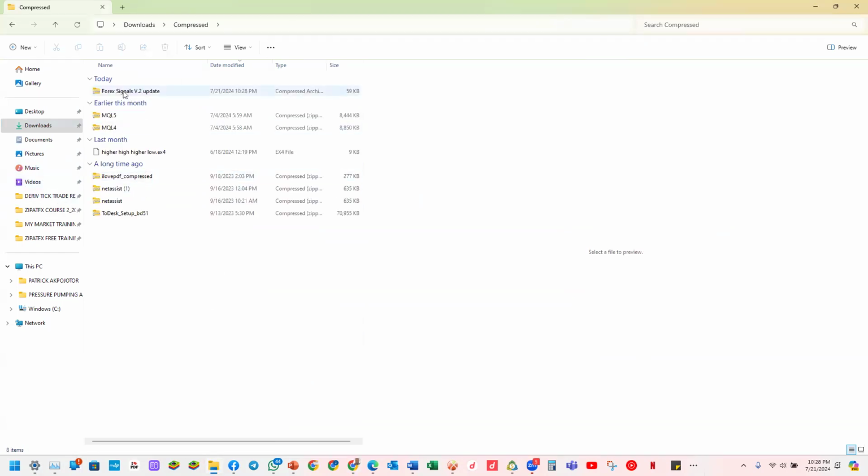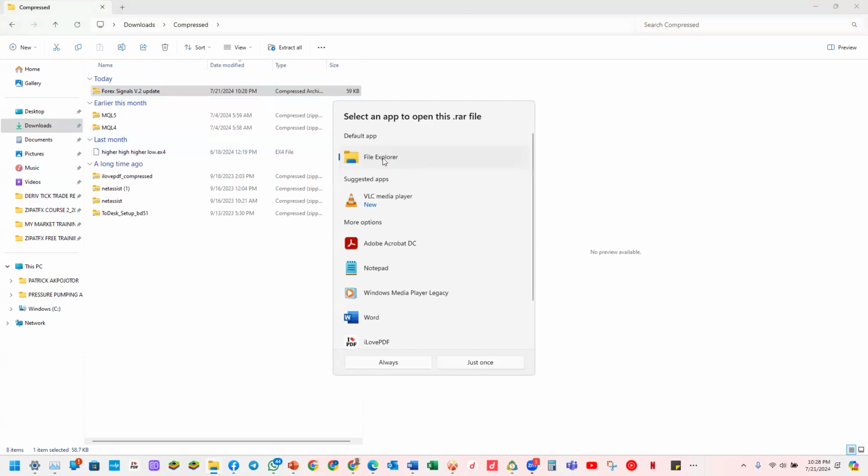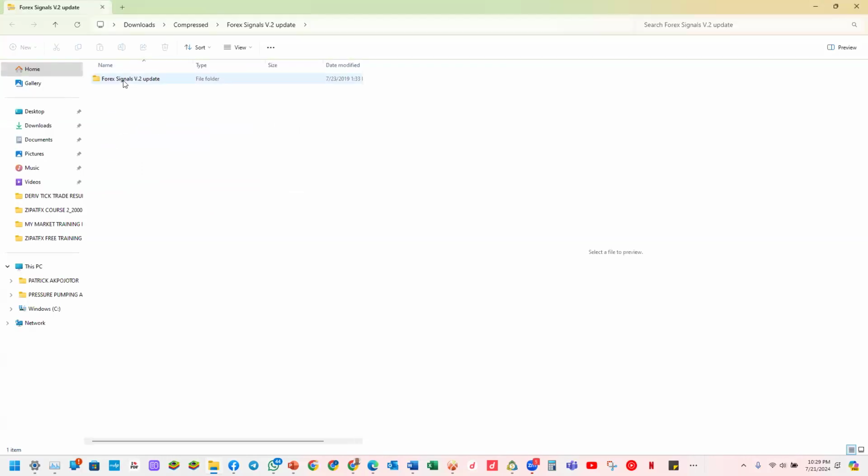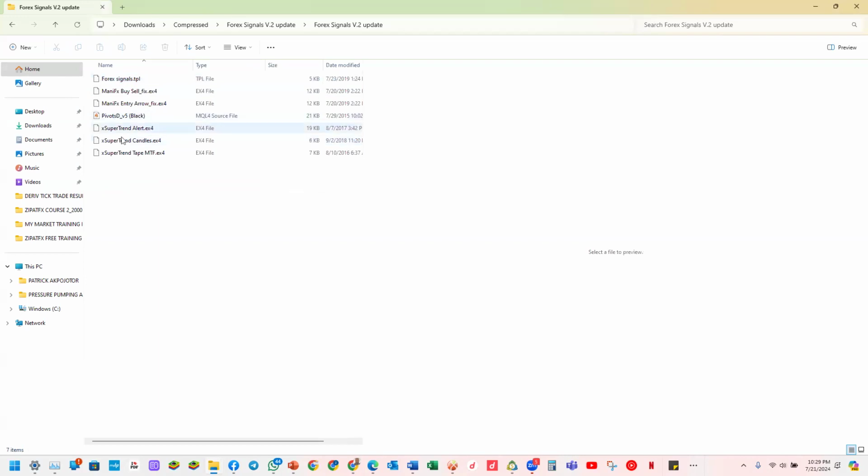Compress. So look at the system. This is what we downloaded now. You can come here now, open this folder that we just downloaded. Now look, this thing that is here, these are indicators, right? And one of them is a template. So look at it. This one I carry ES4, ES4, ES4. These are indicators. Why this one I carry TPL is a template.